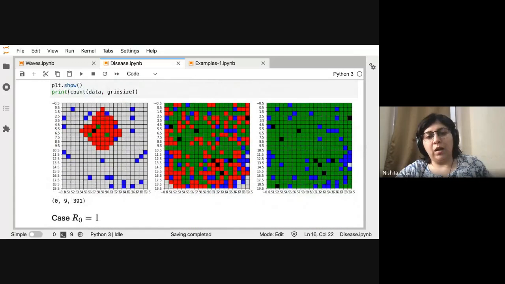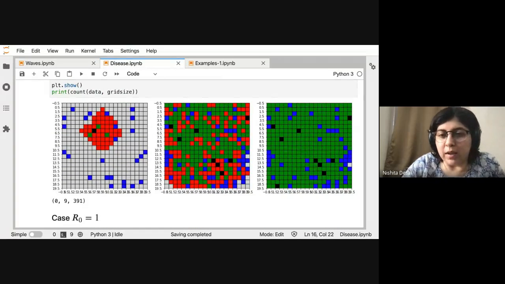So I'm showing you the result first because I want to motivate what we are trying to do. Suppose you are modeling the population by a square grid like this. Each gray box is a person, a person that is healthy, not been infected, just a normal person. Each blue box is a person who has been vaccinated against the disease, and each red box is a person who has been infected with the disease.